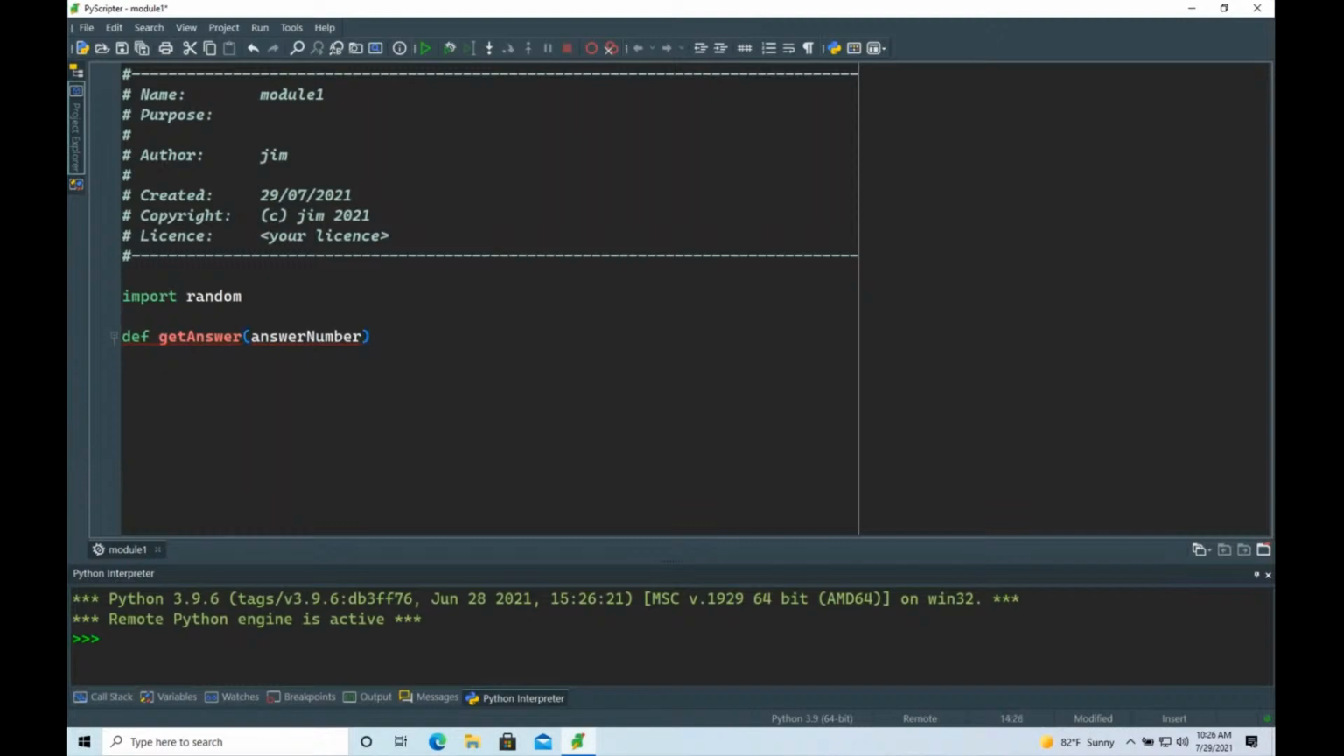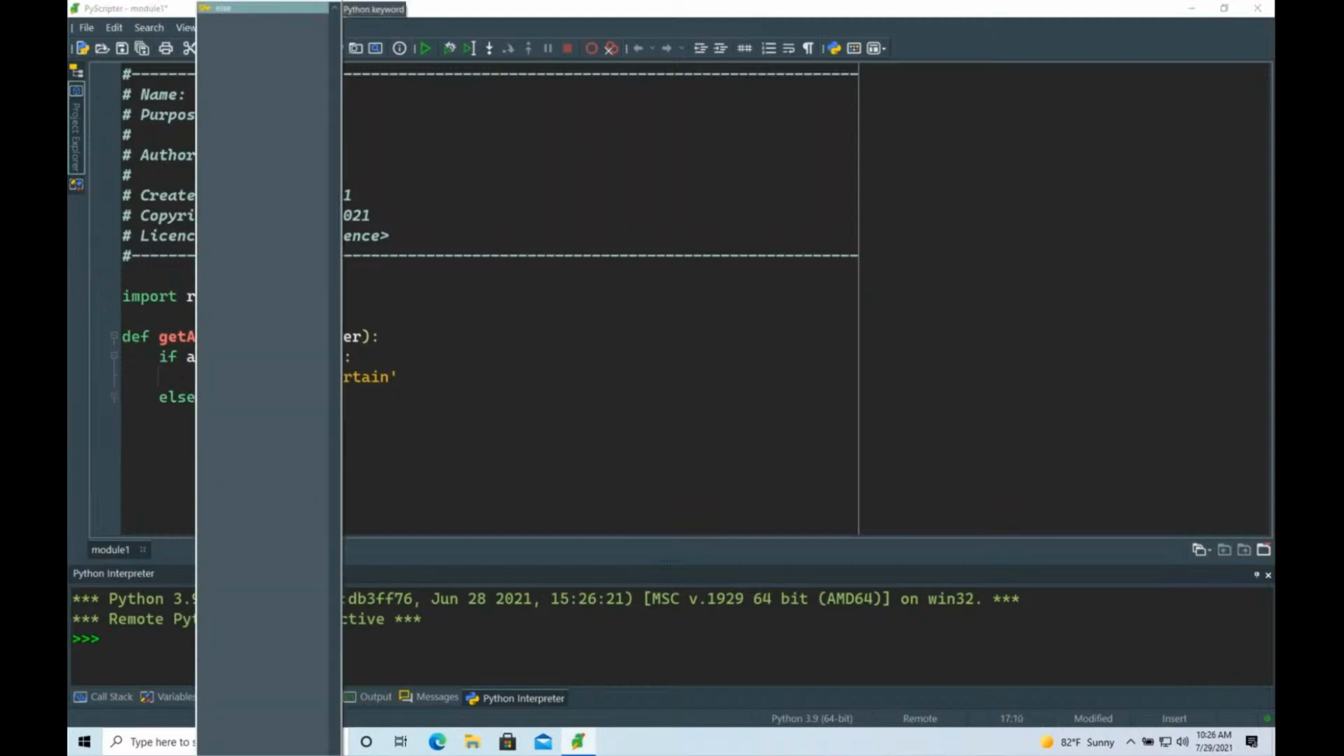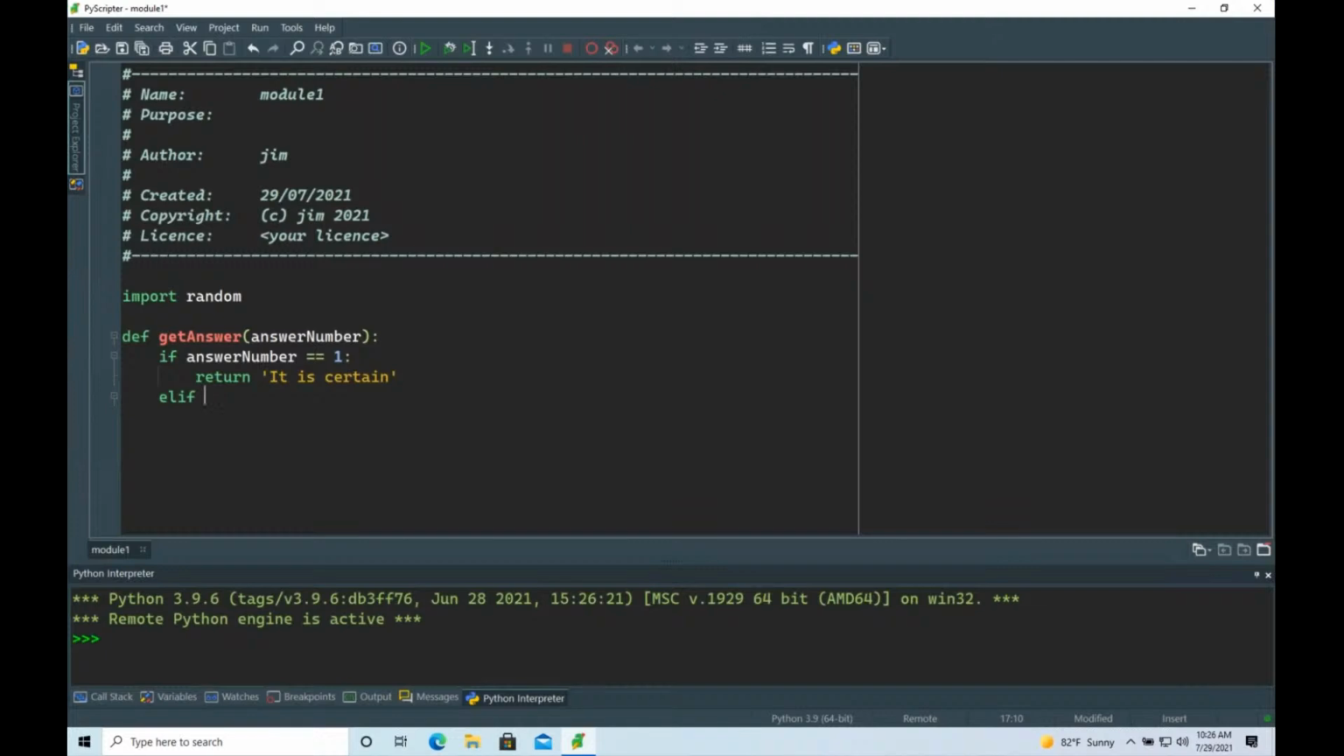Oh, I need to put the colon here. So we're defining a procedure here, get answer, that is, we're going to pass an answer number, and we'll have some if answer number equals, double equals 1, then we'll say return, elif, and then we'll do a final return.